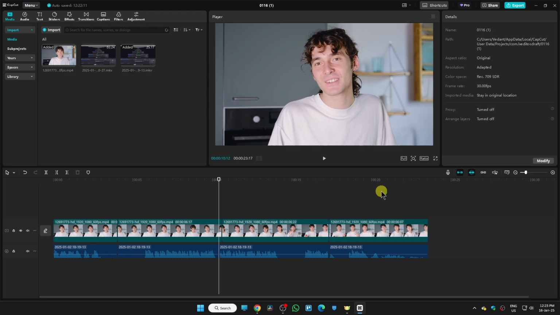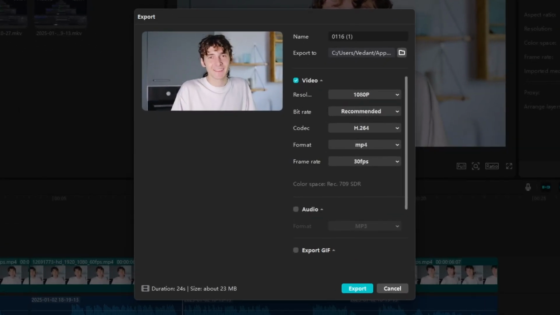Now let's say your video is finished and ready to be exported. The first thing you need to do is go up to the top right corner and click on export. You will see a pop-up box with a bunch of settings and I'll walk you through each one so you know exactly how to export your project properly.